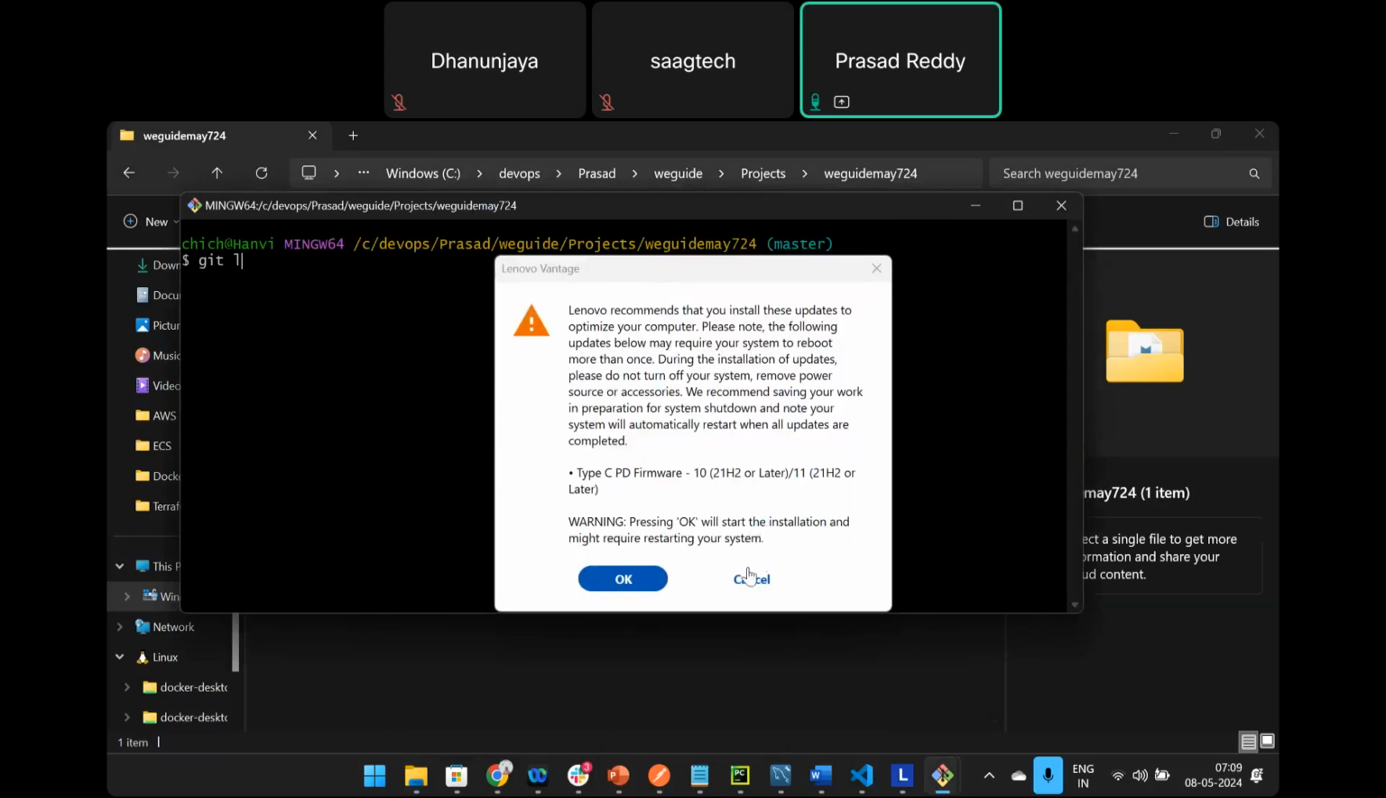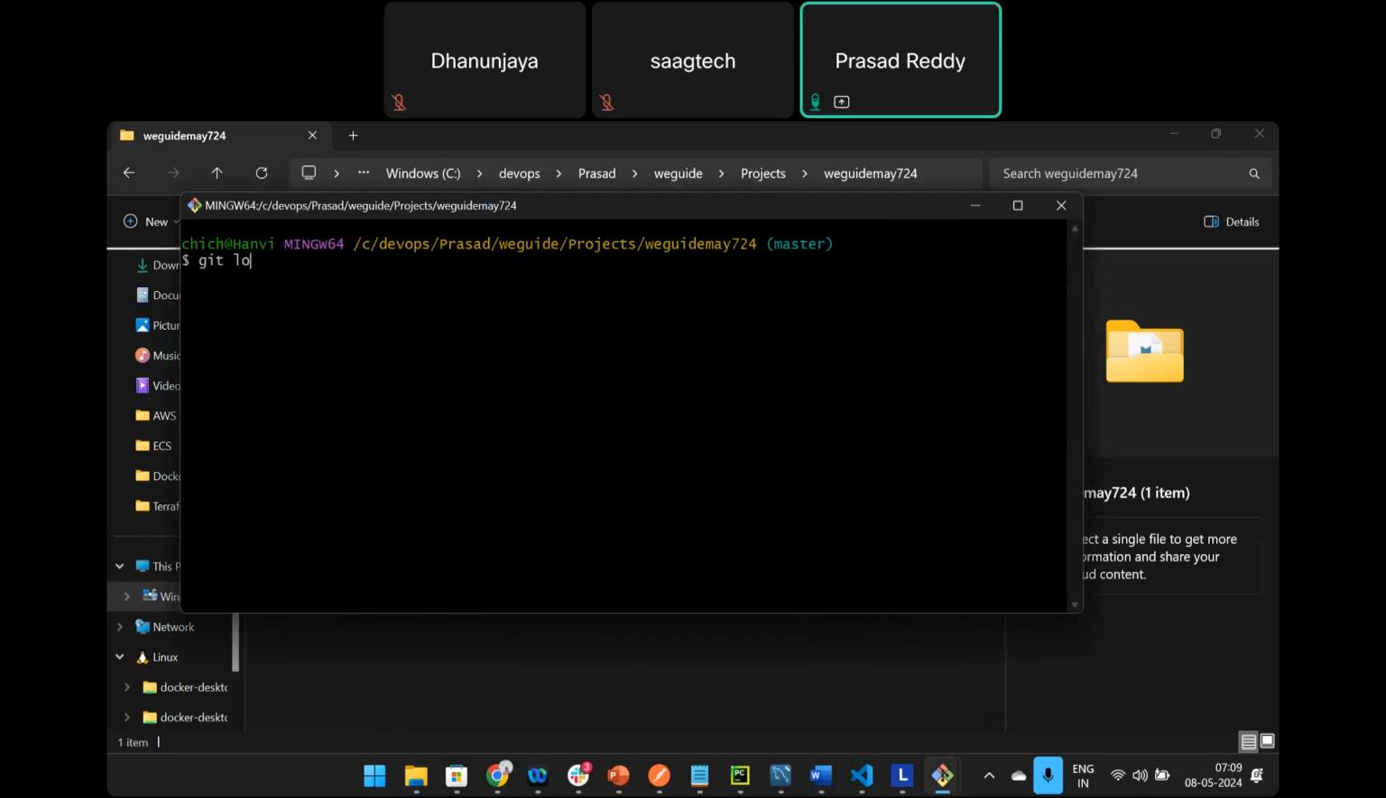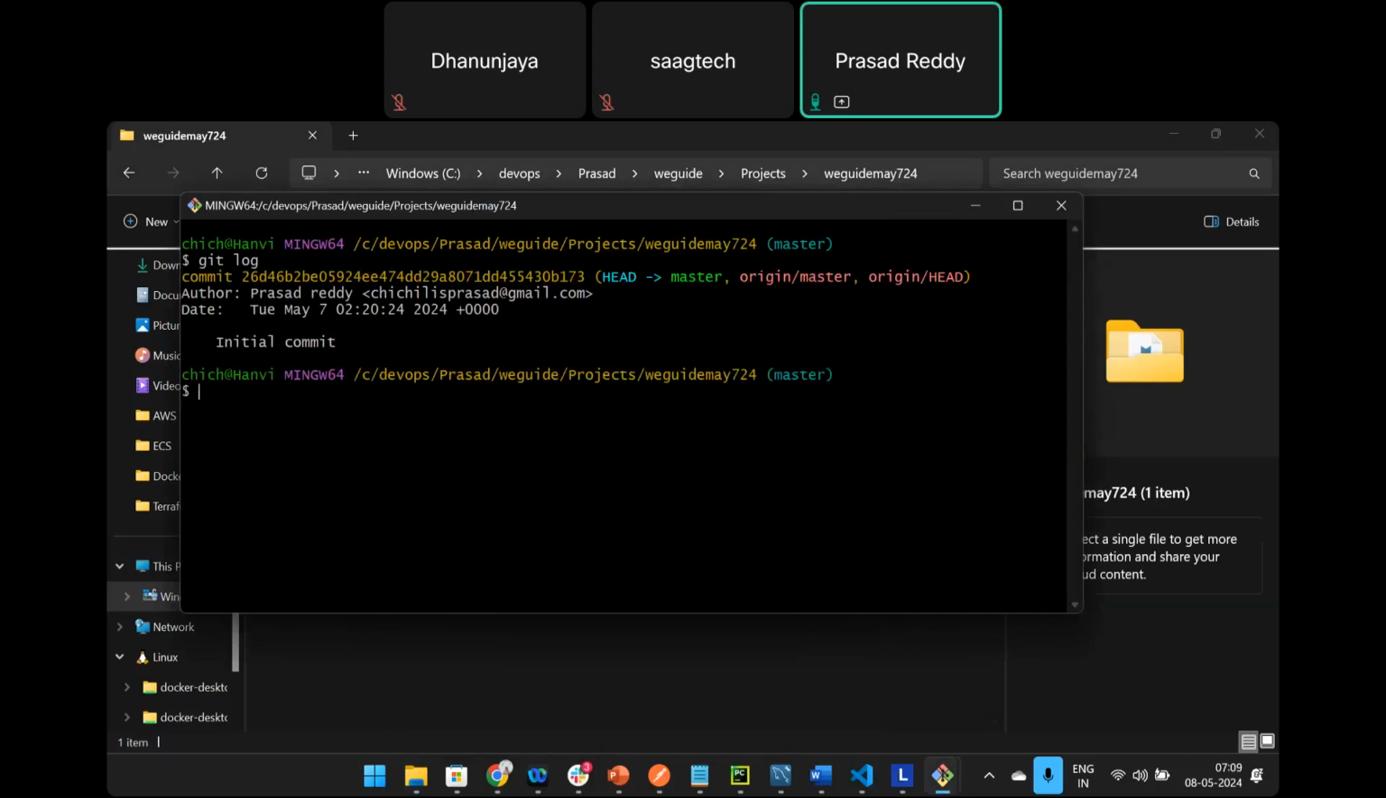Git log. I already mentioned what git log is yesterday. It will display the list of commits. Currently, we have only one commit. This we call the commit ID. Then you can see here the author. Author meaning who has created it. Who has created this? I created it. So that's the reason you are seeing this particular name and the email ID.